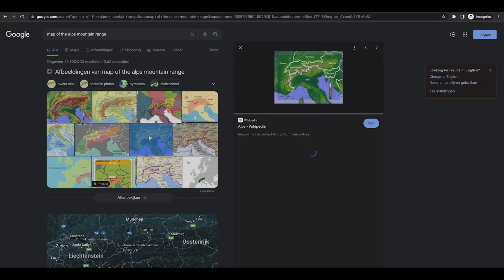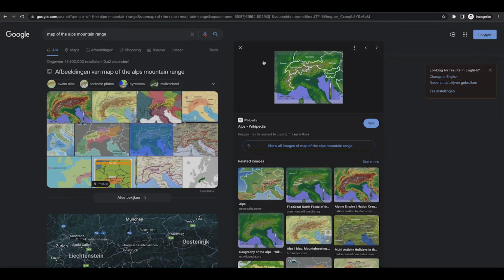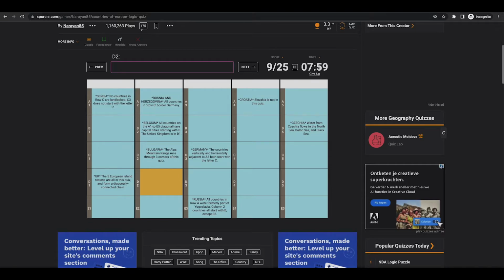A lot of times towards the end, this starts to get a lot easier, but I am definitely worried that we're running out of time because we only have 8 minutes left, and I only have 9 out of 25. So we might not do it this time. We might have to continue and not get it on try 1, which is fine. I would say that I very rarely ever get them on the first try, so they're just fun to eventually get right and keep working for. So, what did I say? The Alps mountain range runs through 3 corners of this quiz.